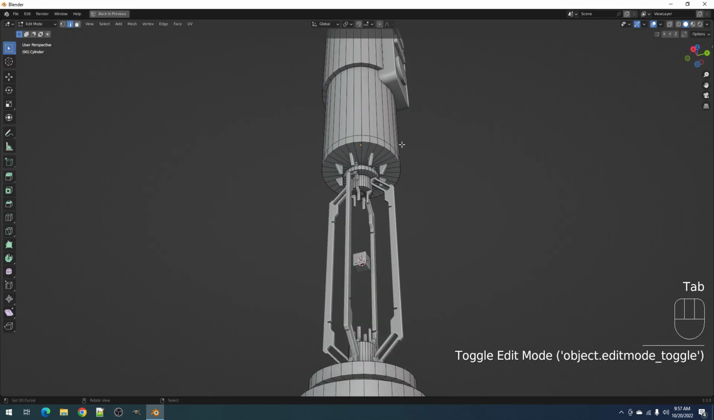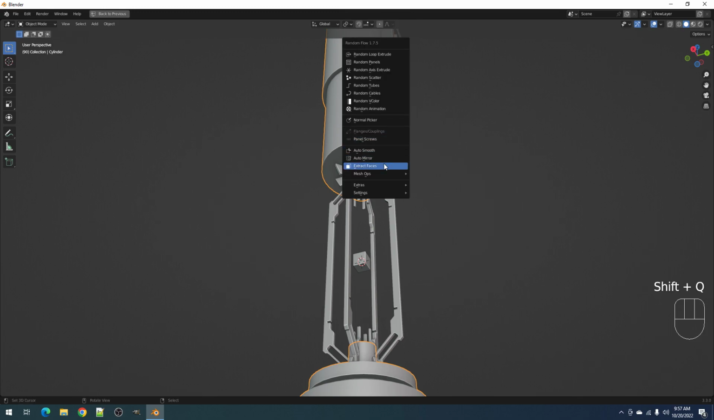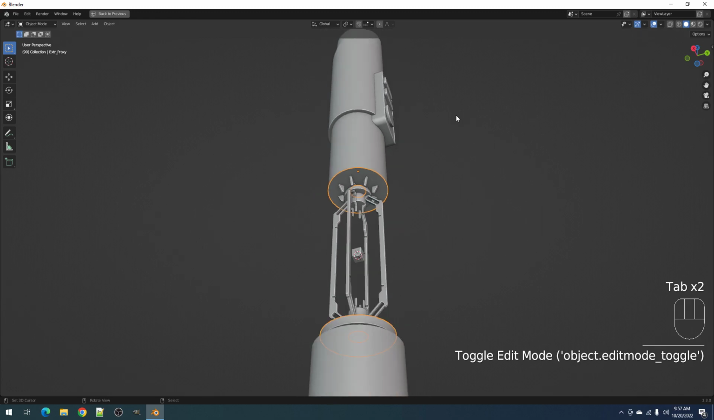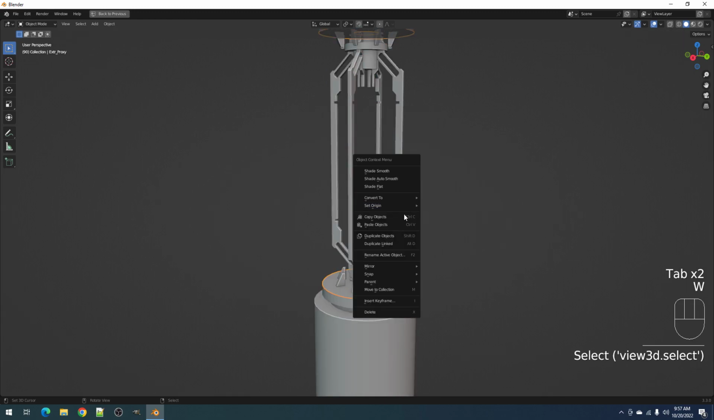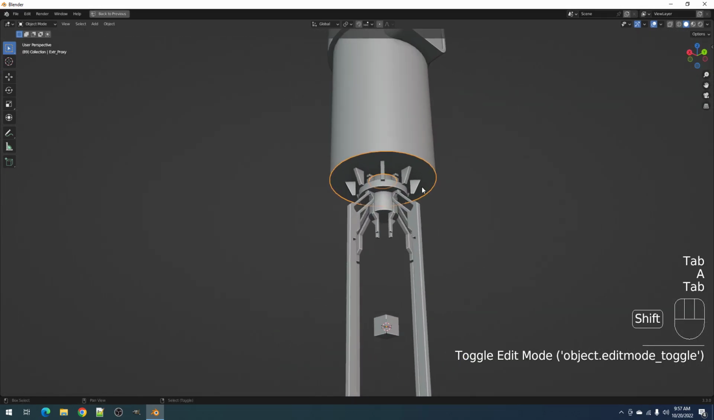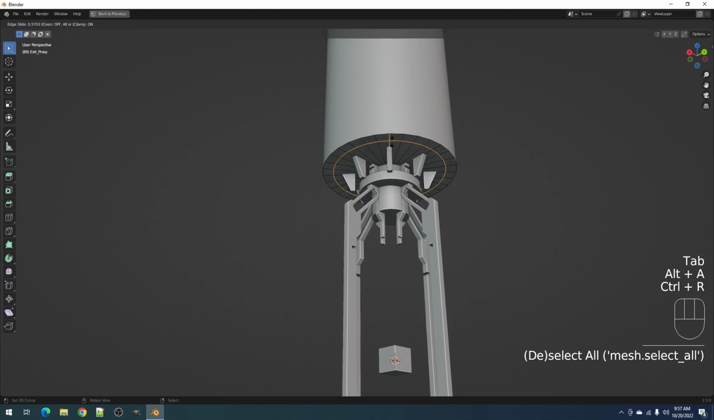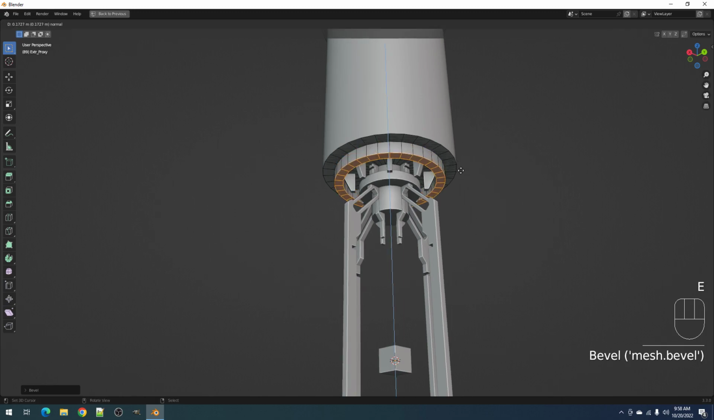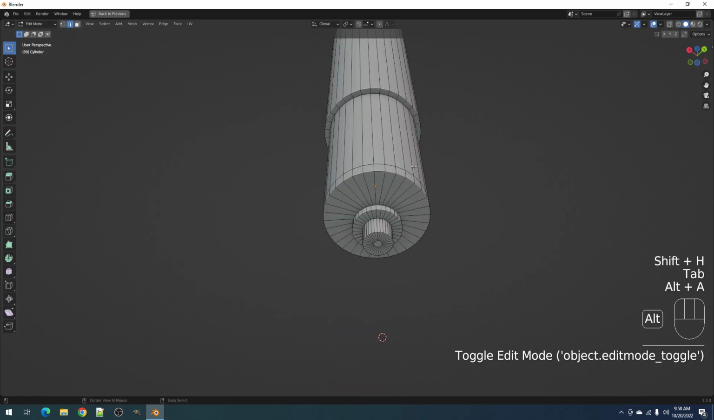Okay, so how do we solve it? Okay, we can extract it. We're going to extract it using random floss extract because you don't have to solidify. And then set origin to geometry and auto mirror Z. There we go. And then selecting this body here.